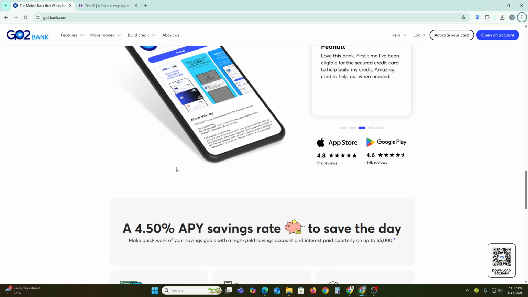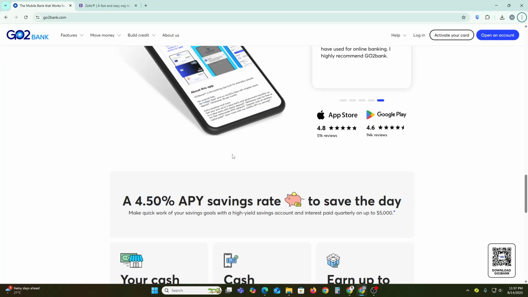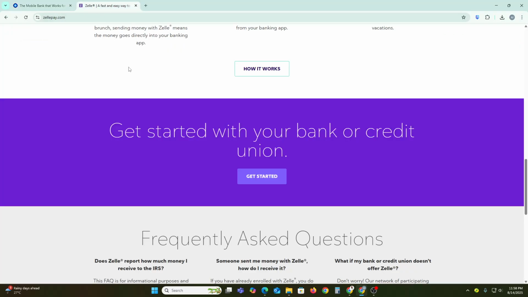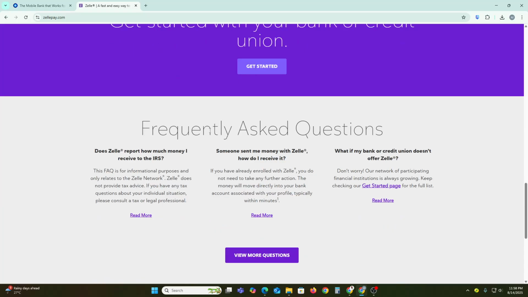Today I will walk you through how to link your GO2BANK account to Zelle in 2025 so you can send and receive money instantly. Let's get started. So first, it's important to know that GO2BANK does not have Zelle built directly into its own app. That means you can't just open GO2BANK and use Zelle from there. Instead, you will need to use the Zelle app and link your GO2BANK debit card to it.